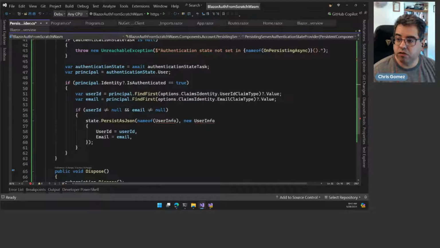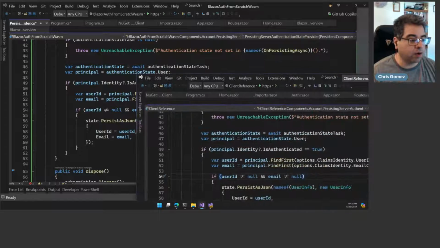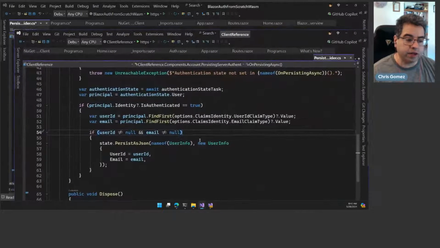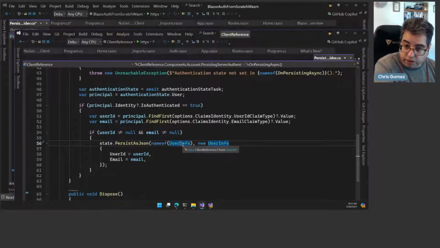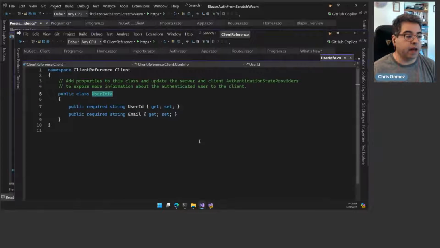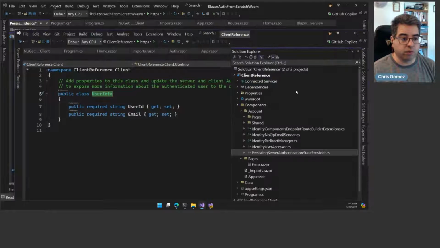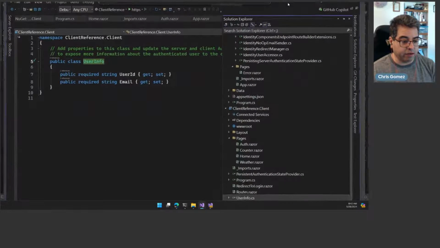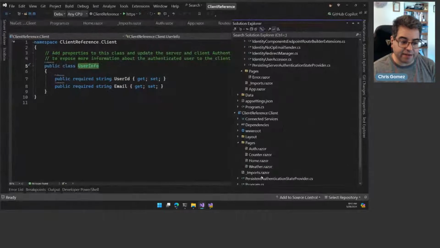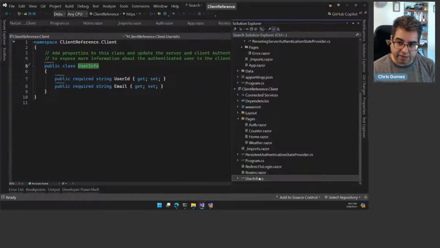Okay, so let's head back over to our reference. And look, they have a user info type. Where is that at? Well, if I hover over it, you're going to see that that's part of the project. It's code that you own. And let's use the Solution Explorer's Sync with Active Document button. I like this button. I click on it, and it zooms right to where this user info is. It's in the client. Kind of interesting. It's in the client side of this world.